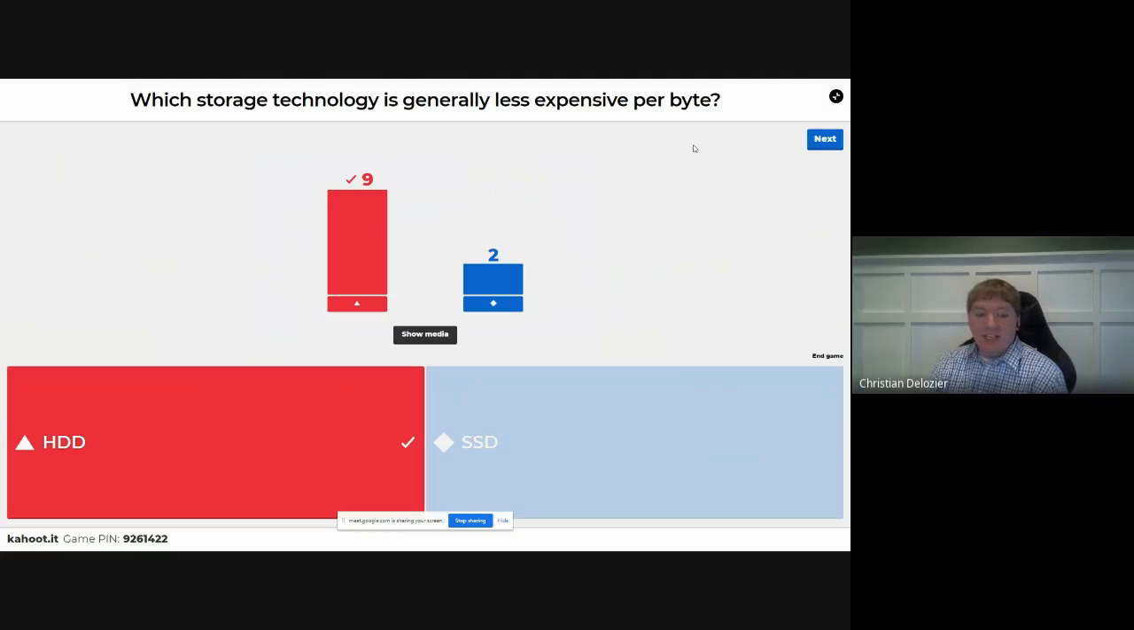Nice, yeah, so HDDs. Usually hard disks are quite a bit less expensive because they're larger, bulkier, and have some issues with startup time and things like that.